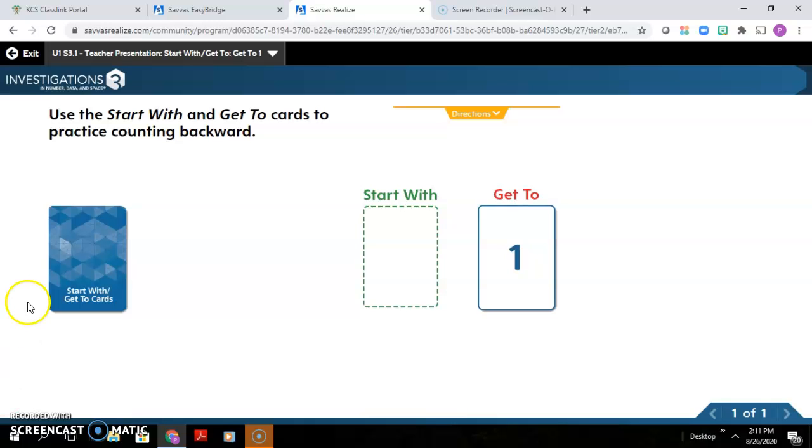All right, let's see what number we're going to start with. All right, we're going to start with 15. So on your number line, put your finger on 15, and let's count back to 1. 15, 14, 13, 12, 11, 10, 9, 8, 7, 6, 5, 4, 3, 2, 1. Makes you want to say blast off, doesn't it, when you count backwards?